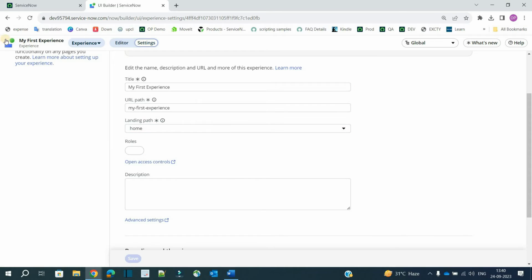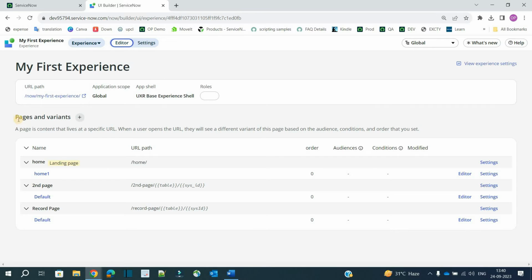Just go back, and here the most important things are page and variant. You know what a page is and what a variant is. So you see here, this is the list of pages. This is the home page, or you can say the landing page. Each and every page has a single variant right now, but based on your requirement, you can create more than one variant. I will show you that example later in other videos.